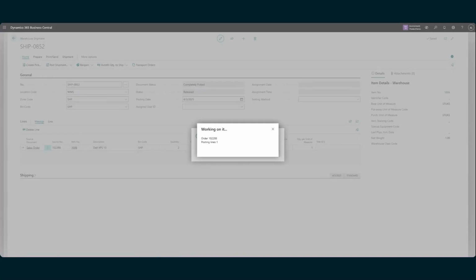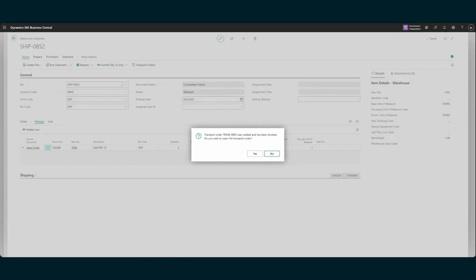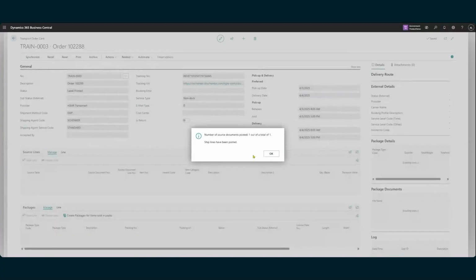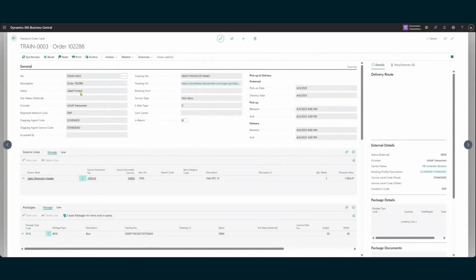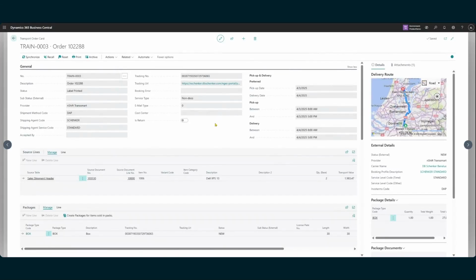And if everything is correct and all is correctly inserted into the transport order, without wrong postal codes or whatever, we will have a transport order created, booked, posted, and also a label printed right now. So this is a one-stop process of using ShipIT together with Transmart.